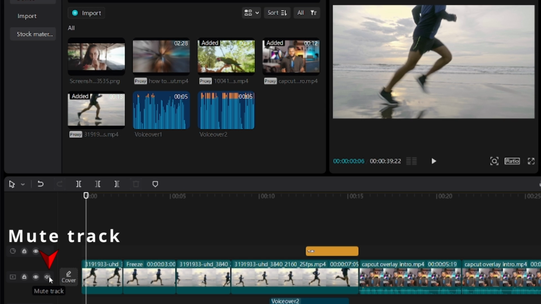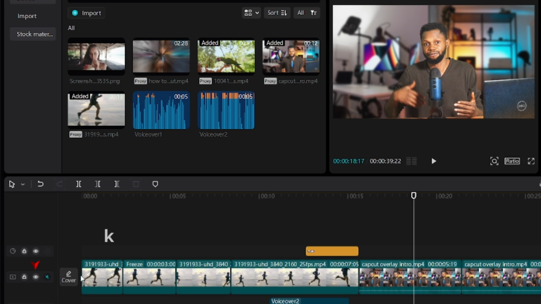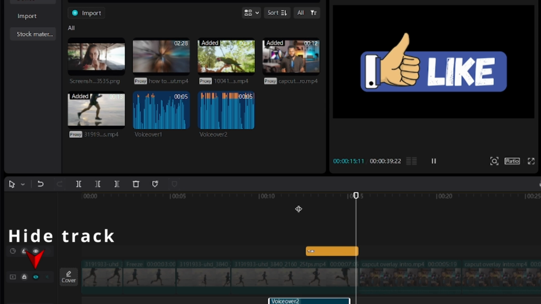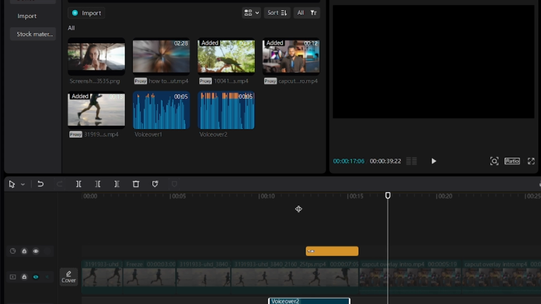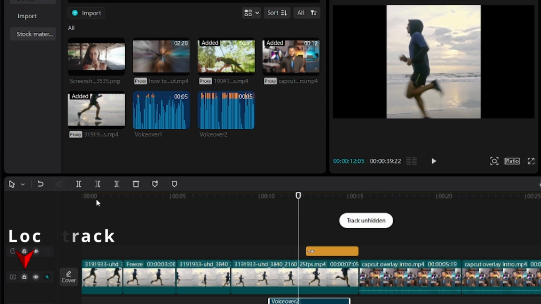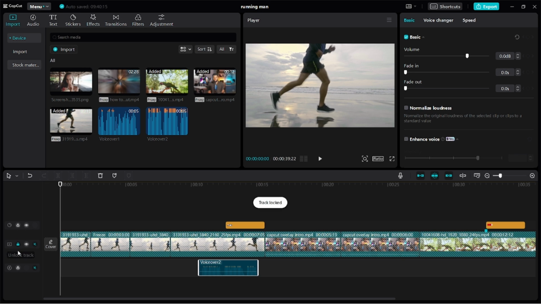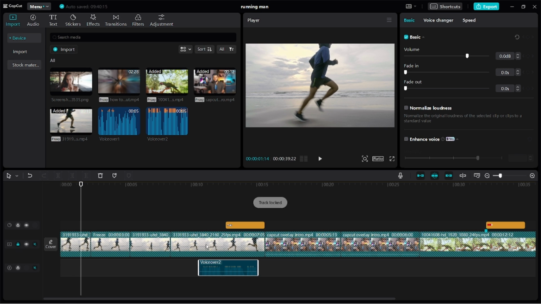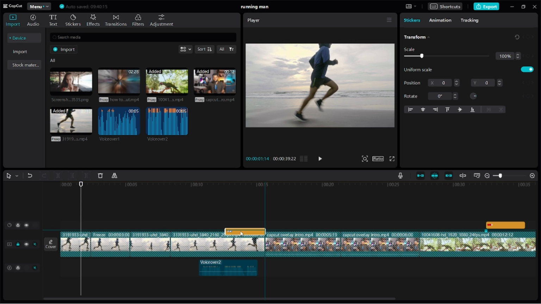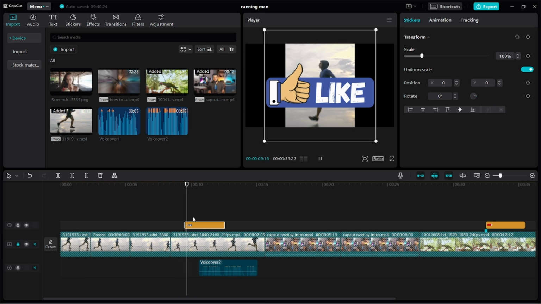The tool right here allows you to mute your track. This one allows you to hide the track. Now the track below is not visible, just the elements above it. This lets you lock a track. When you are done editing on a track, and you want to lock everything on that track in place, just tap on this to lock that track. Now you can't move anything in that track. You can move elements on other tracks around. However, that track remains locked.